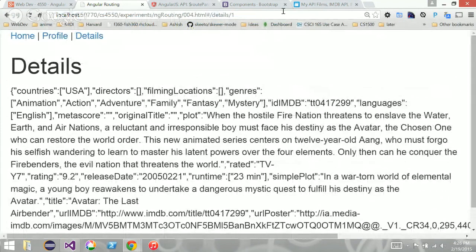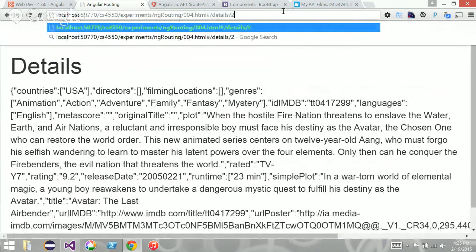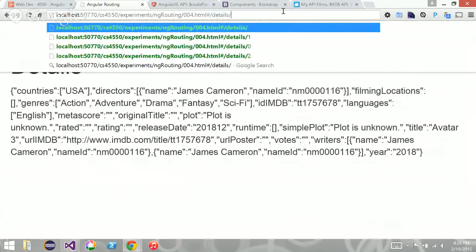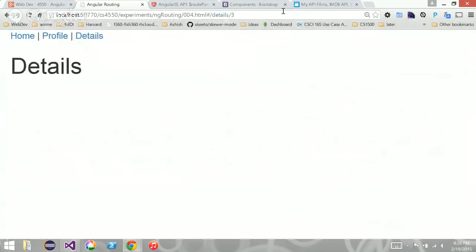No, I think I only added 2 movies. Did I add a third movie? I forget. So if I go to 2, yes, I did add a third movie. Did I add a 4th movie? I don't think so. So there was nothing there. It's undefined, so there's nothing there.